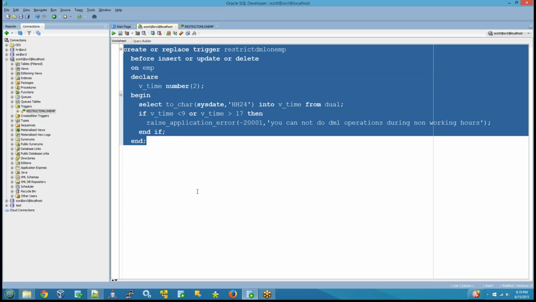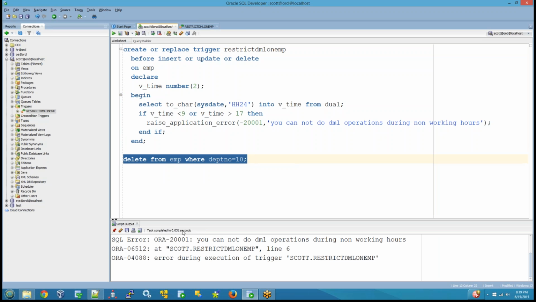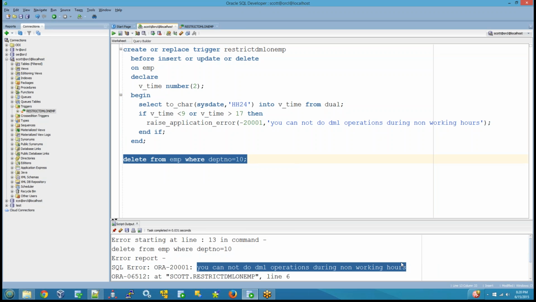Now this trigger was already there. I'm deleting from EMP where department number is equal to 10. I'm deleting the data. See, I got an output: you cannot do the DML operations during the non-working hours. So this is my output.